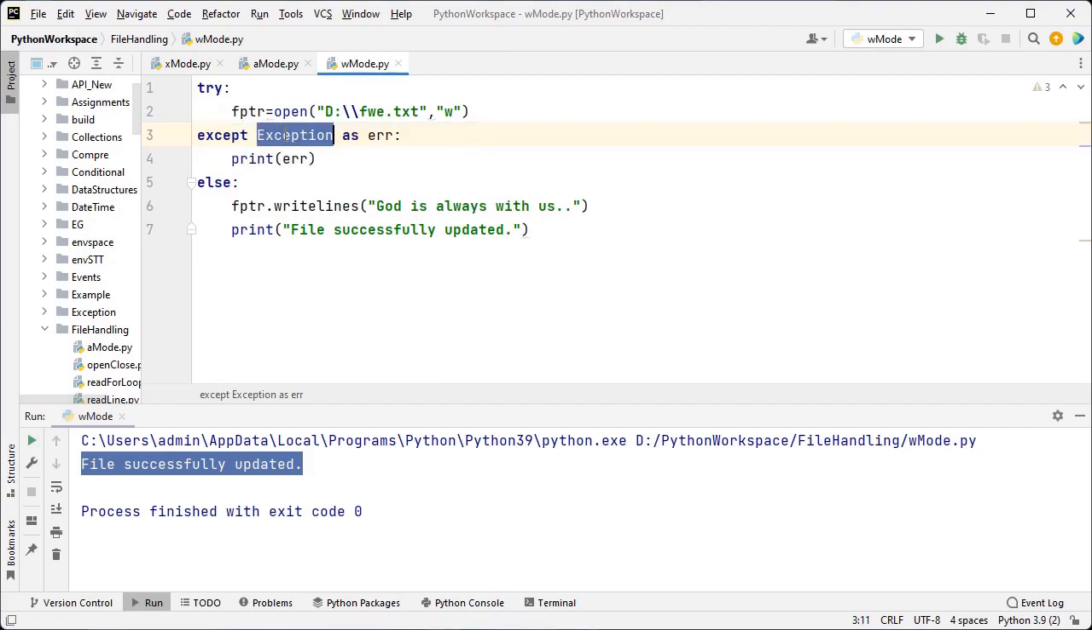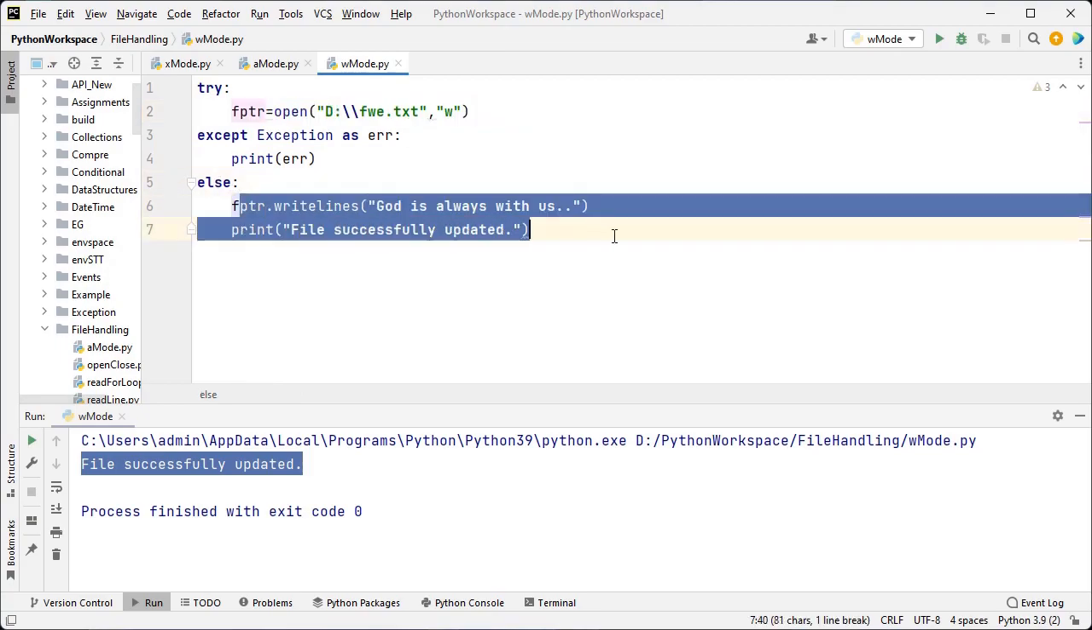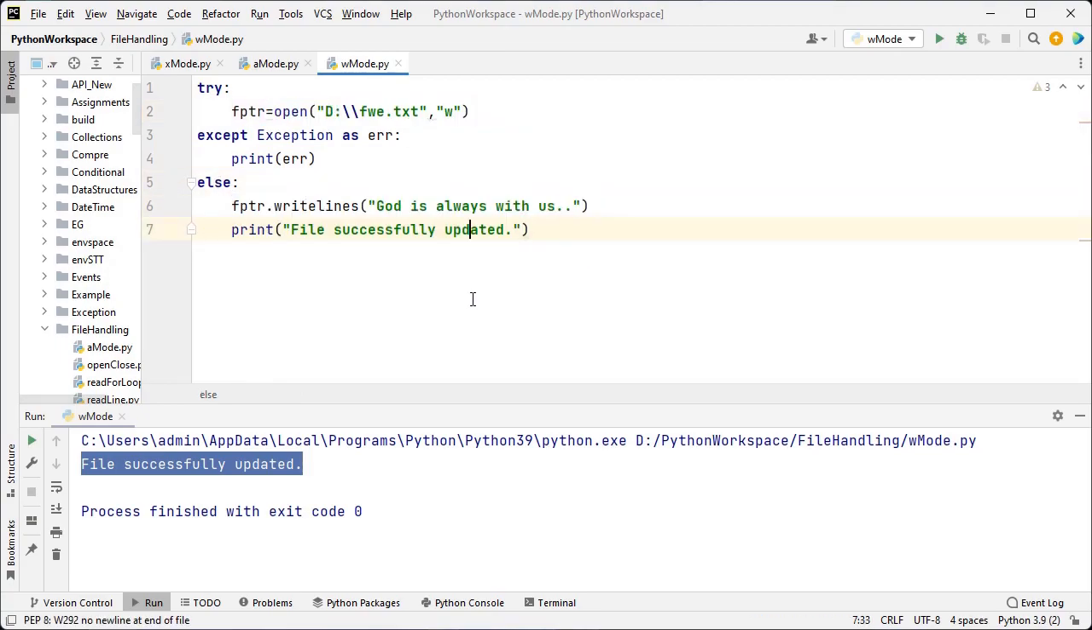Okay, this is the inbuilt exception class and this is the name of the variable. So the inbuilt error message will be stored inside this variable, and that will be printed on our console with the help of the print method. If there is no error, the else block will be executed. Okay, now the next one, A mode.